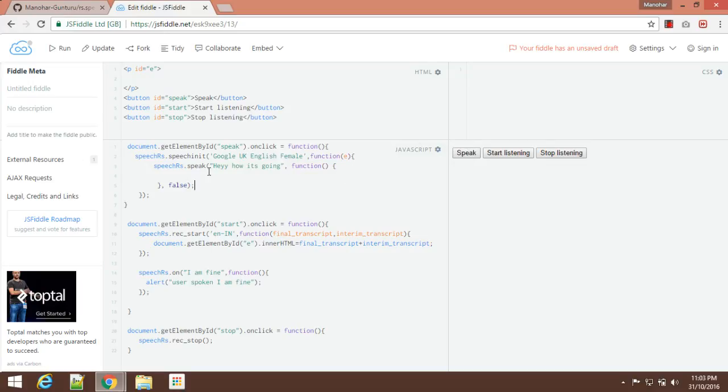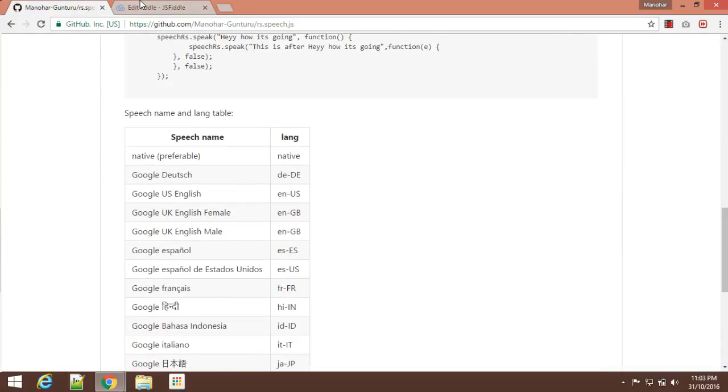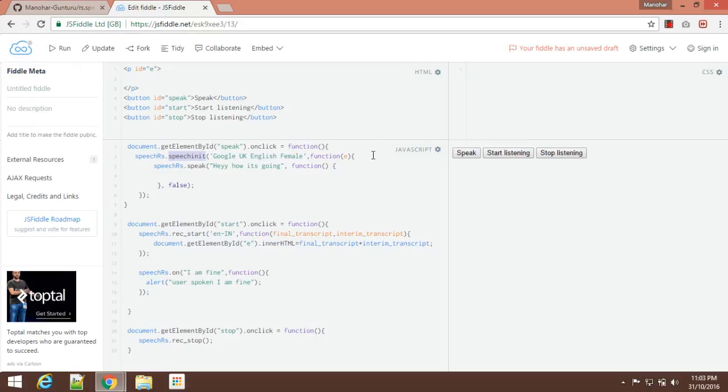For that, here is the click listener, and inside it, speech rs dot speech init. So I'm initializing the speech, and the first parameter is UK English female. It is the speech name. You can check the speech names on my GitHub account. And the second is a callback function. On successful initialization of the speech, it will be called.